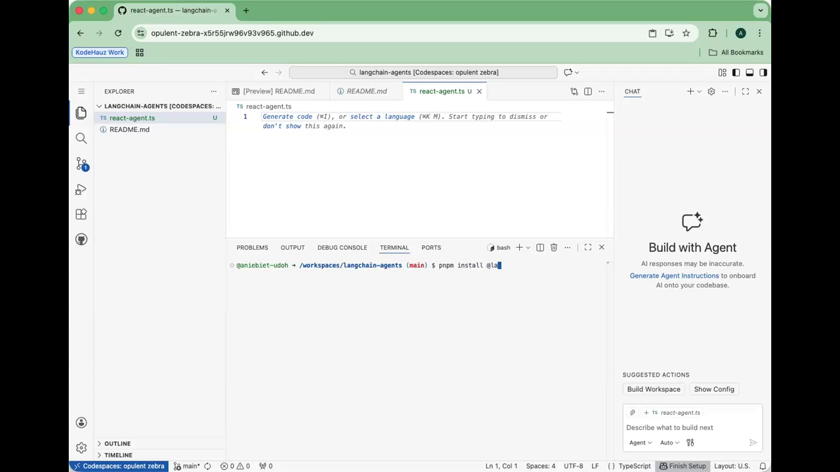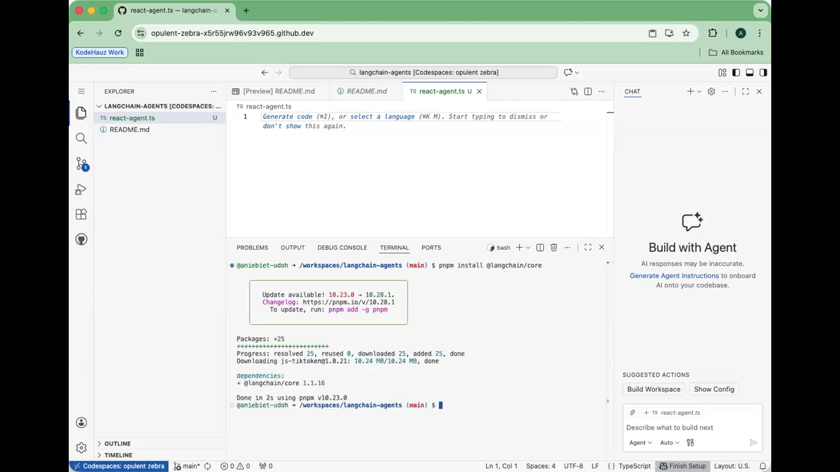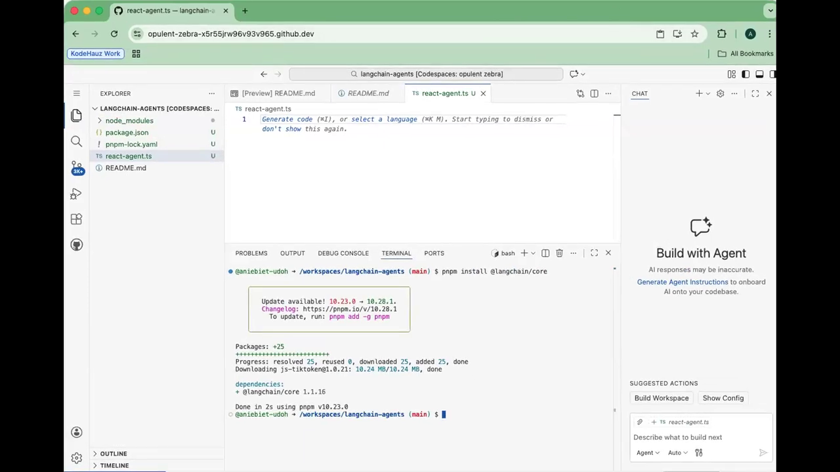Install LangChain core. Okay, so we need LangChain core. Then we need LangChain. There are three imports, so let's look at the code.